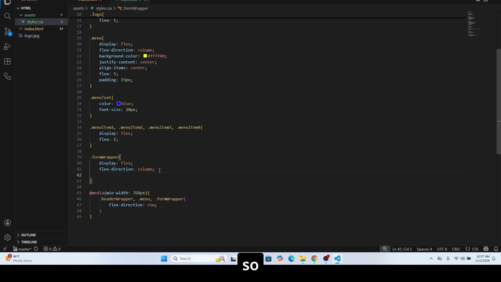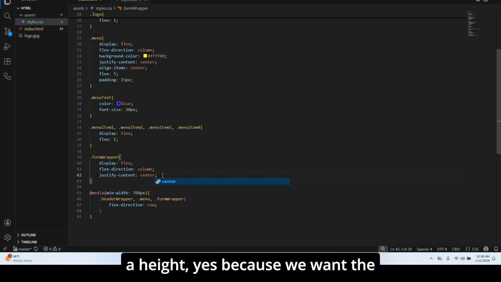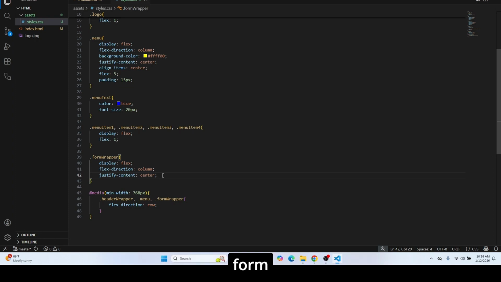Let's go on. So justify content, let's set it to center based on our design. But here we don't want to use align content, because we don't want it to be vertically centered. We want it to remain up at the center, just the way we have it on our design. And we don't want to give it a height, because we want the children to control it.